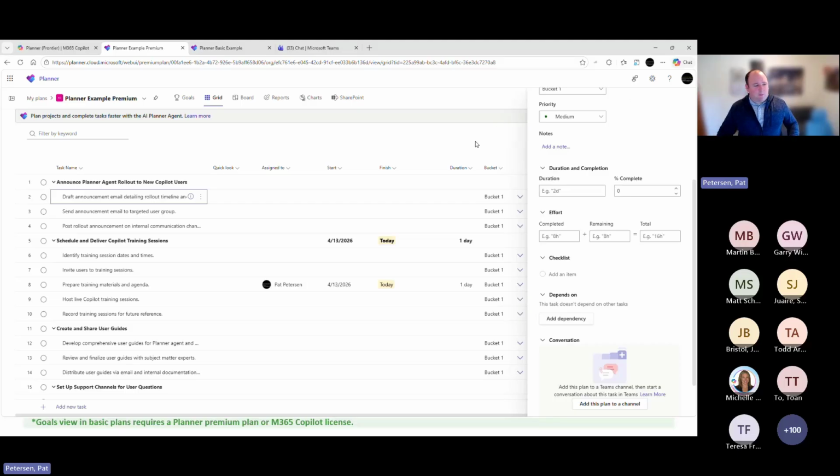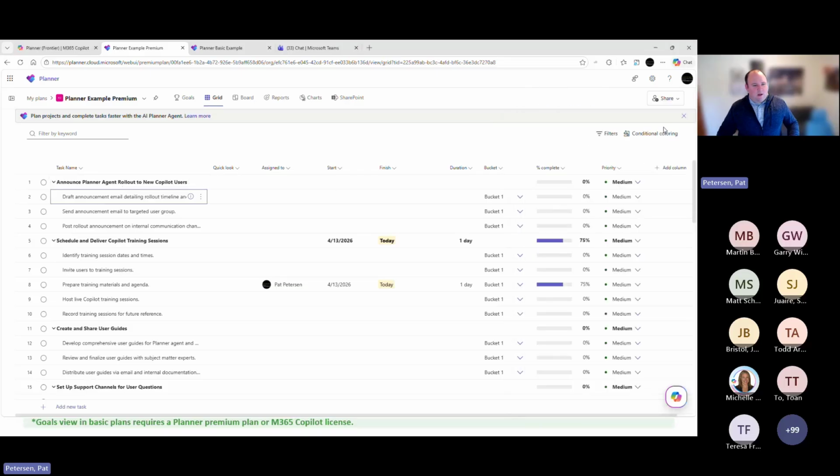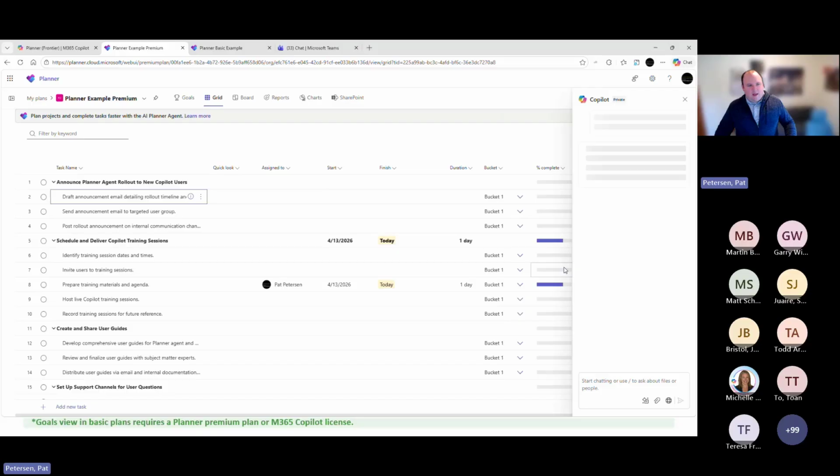So when we take a look at the planner agent itself, I'll go ahead and close this one out. I'm going to click on the Copilot icon here. This has been taking like 30 seconds to load this morning, and I found it was quicker if I put something in there.